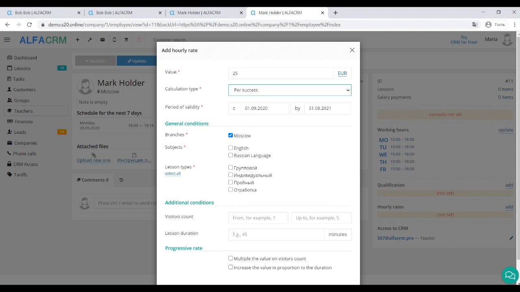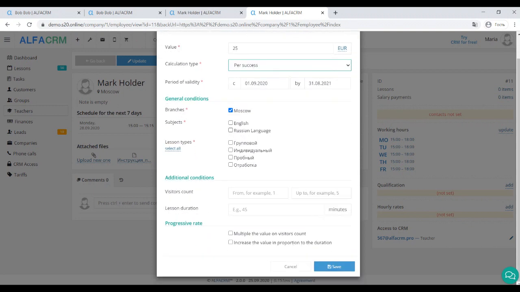Next, you have to select the validity period, the branch in which it will operate, the subject and the lesson type. If you have a different rate for different subjects or duration of lessons, you'll have to add your own rate for each. You can also set up a progressive rate, for example, for a specific number of customers in a lesson or a specific lesson duration. Moreover, you can add the ability to increase the rate in proportion to the duration or number of customers in the lesson.